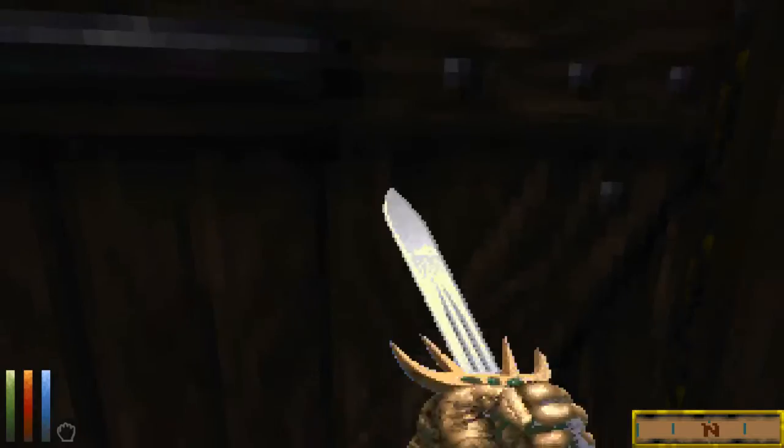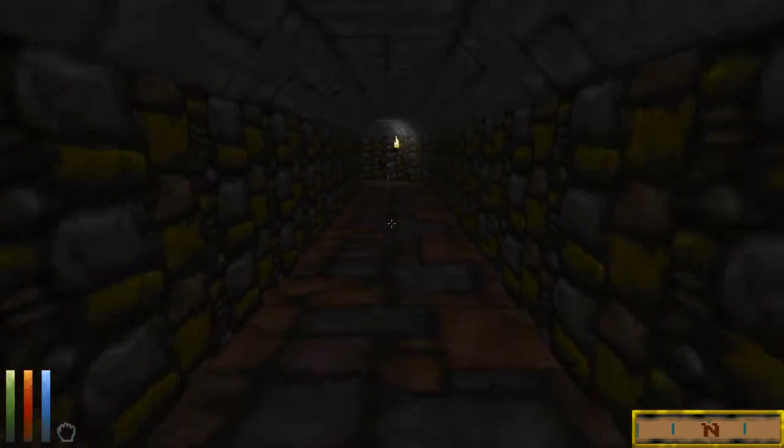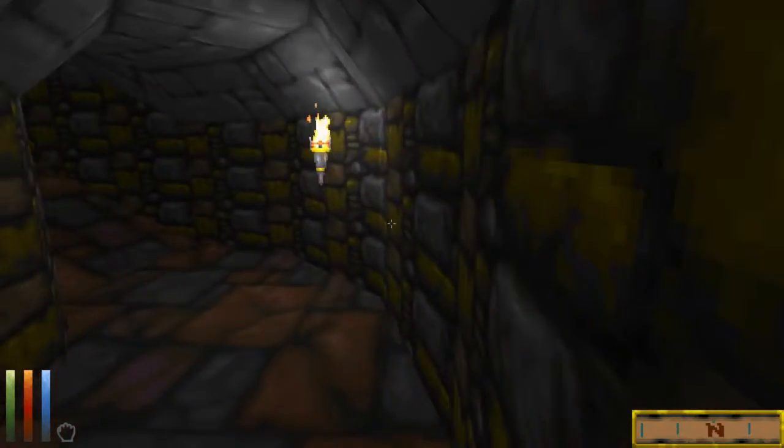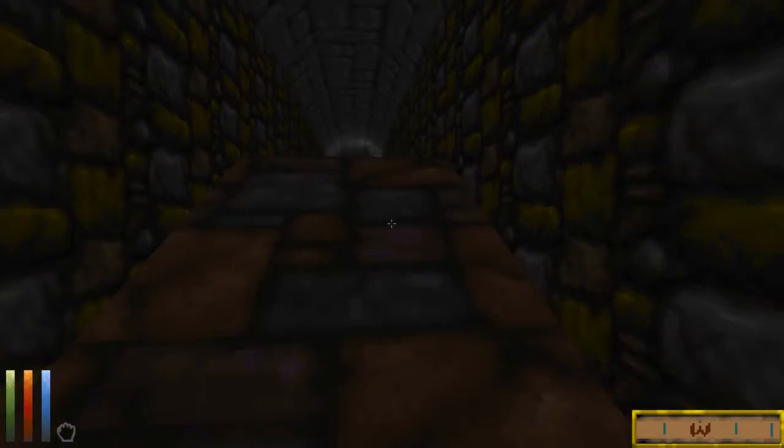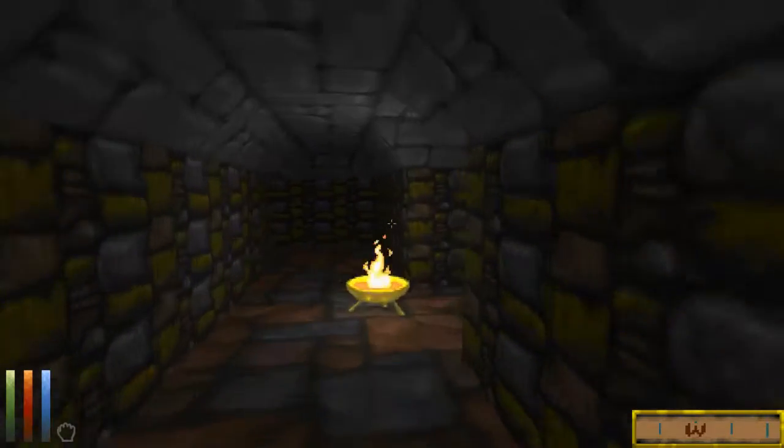Nothing to fear from me. Well, my character's good at one thing. Knocking open doors. Oh, don't hurt me, skeletons.